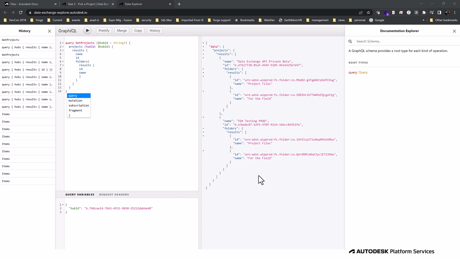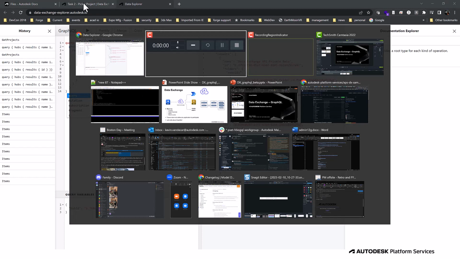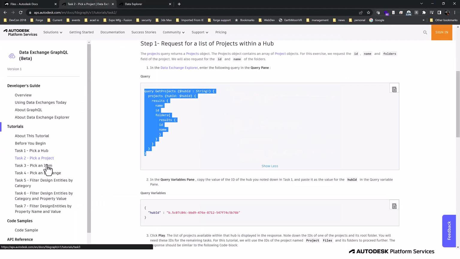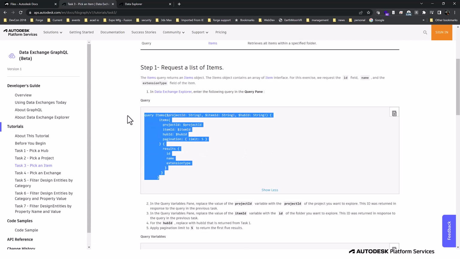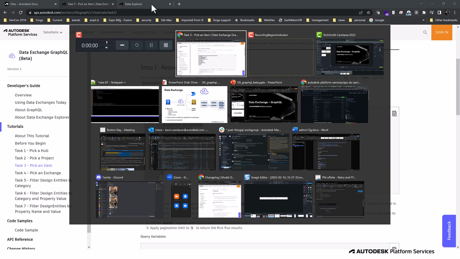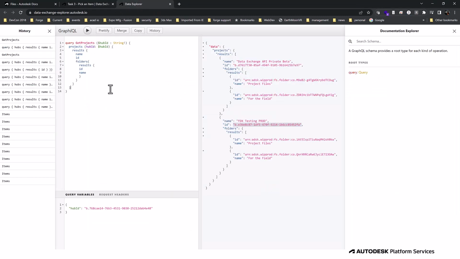Now that I've got back the projects, I need to decide which project I'm going to go down into. I'm going to use this FDX testing prod, and that project name is this one. That's the one I'm going to be using. Now I also need to move on to the next task, which is to pick an item. So I'm going to copy this query, switch over, remove that query, and add a new one.